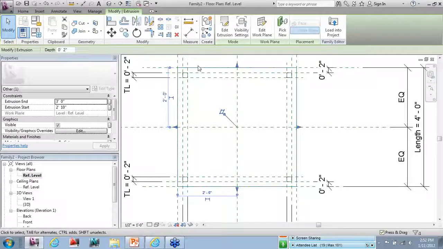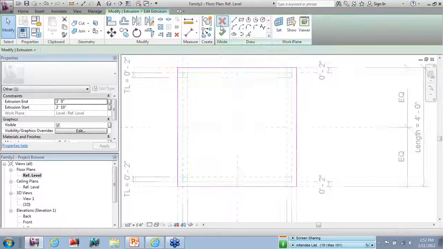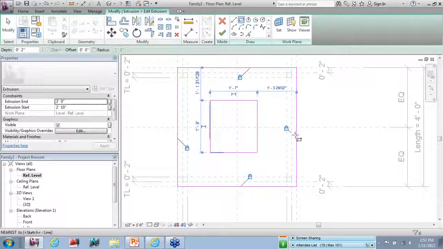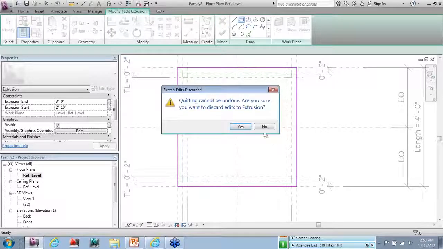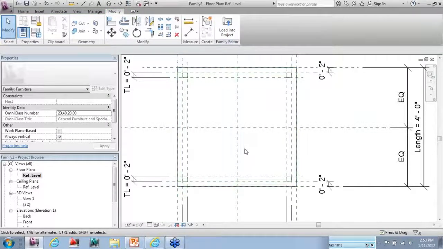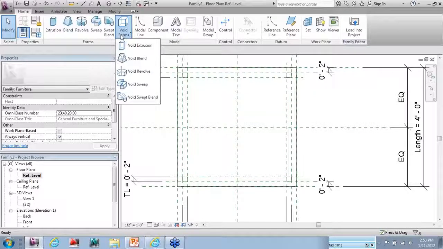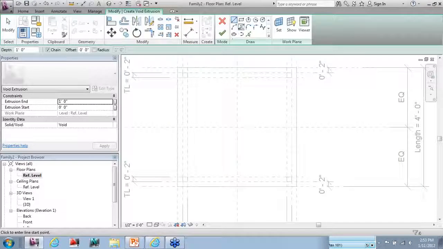We have a couple of ways to do this. We could first select our tabletop, select Edit Extrusion, and create a hole using our square tool within this tabletop. But what we're going to do is create what's called a void form. A void form subtracts information from another form. On the Home tab, if I go to void form, all of my form styles are available. The difference is these actually void as opposed to add. So I'll select the void extrusion tool.